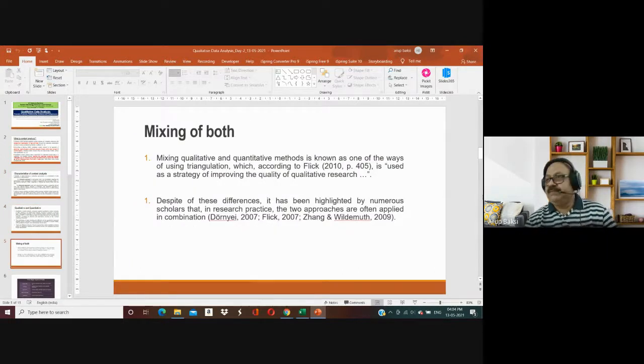So can there be a mix of both? Yes, there can be a mix of both, because mixed method research has emerged in a big way. We call it method triangulation, whereby the qualitative, quantitative, and quasi-qualitative, quasi-quantitative method, or a hybridization of qualitative and quantitative methods, is taking place. And there are very good papers nowadays which use both qualitative as well as quantitative methods in the same paper.